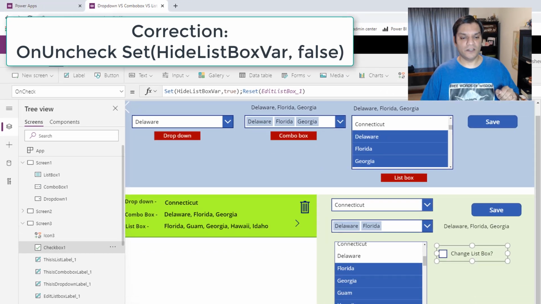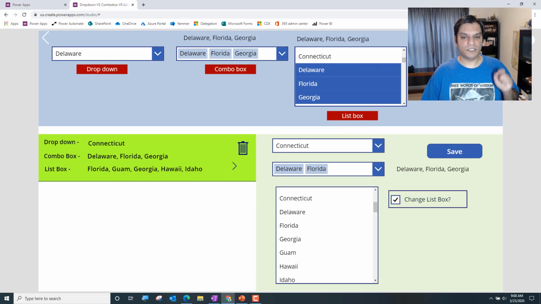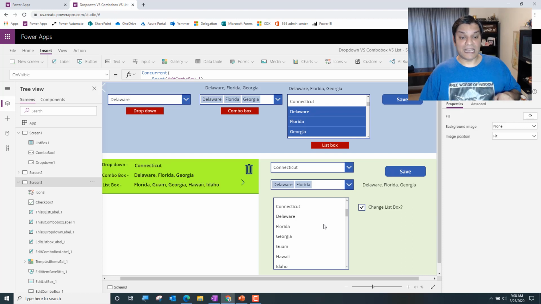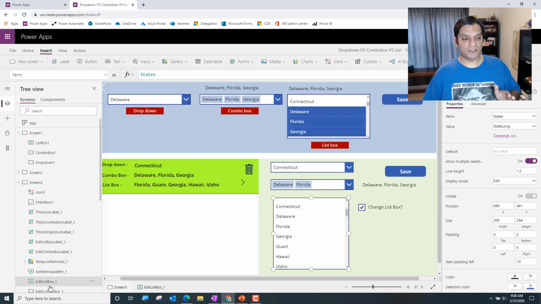But when I check the box over there, the gallery is no longer displayed, it's no longer visible, and now you actually get to see the list box. Now, thanks to the beauty of the gallery, I took out those dividers that you see over there and took out the highlighting functionality.